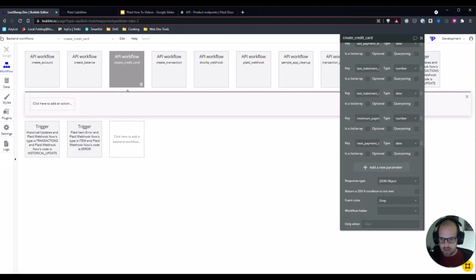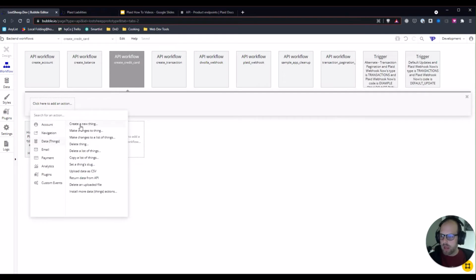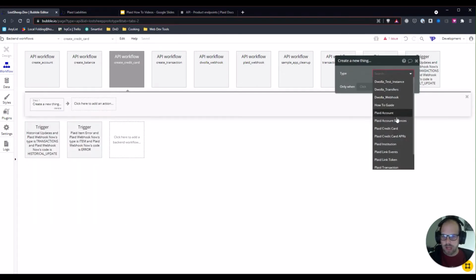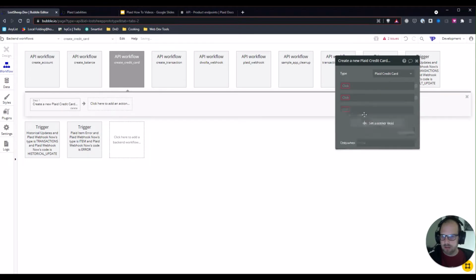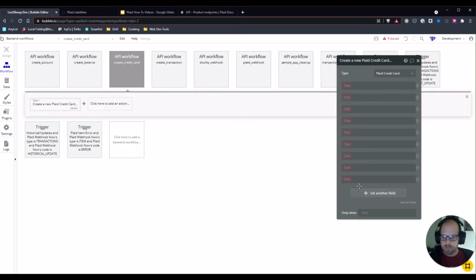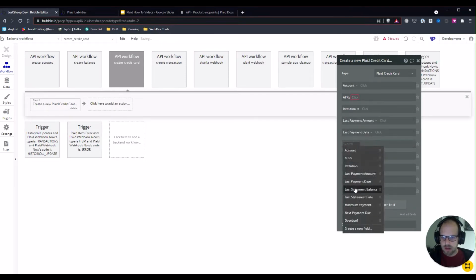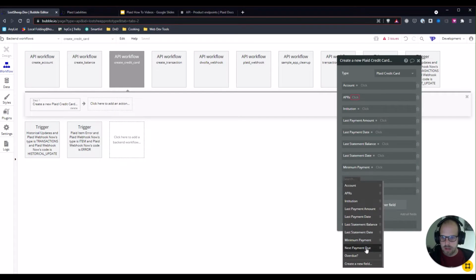That is, if you are thinking back to the database fields we just set up, all the fields that'll be needed for a credit card in our database. So once we've got those set up as inputs on my API workflow, I go ahead and set up a create a thing step. I want to create a new Plaid credit card whenever I do this, and I'm going to do the same thing here. I'm just doing some plumbing, basically, typing data from one place to another. And I can go down the list: account, APRs, institution, last payment amount, last payment date, last statement balance, last statement date, minimum payment, next payment due, and overdue.